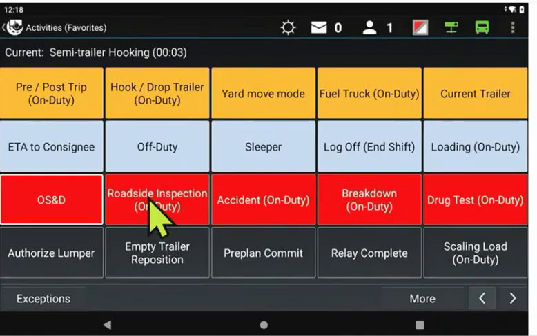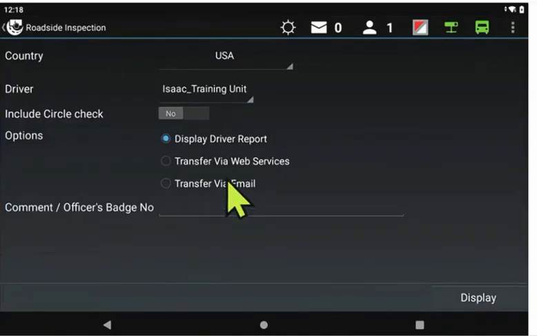Roadside inspection is the area you want to be very familiar with. This is where you will go if you're pulled over by an officer and they're requesting your logs. So you have three options here. You have display driver report, which will log you out of the tablet and generate a PDF form of your logs. This limits access to your tablet. You have transfer via web services and transfer via email.